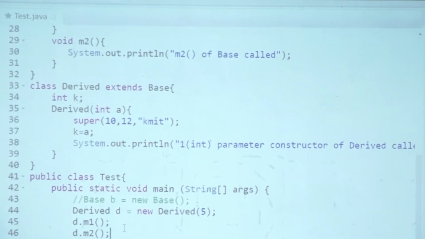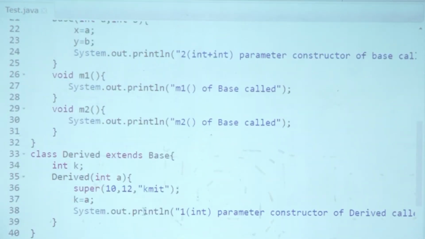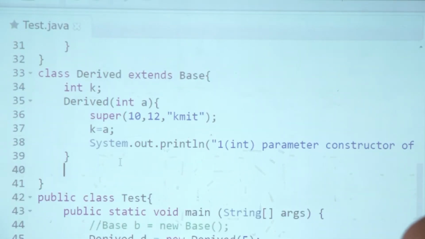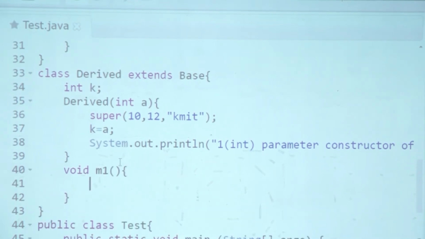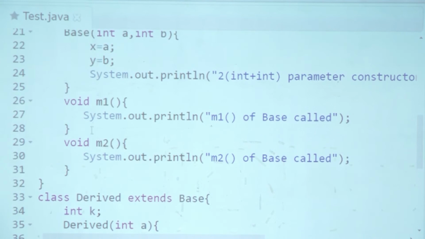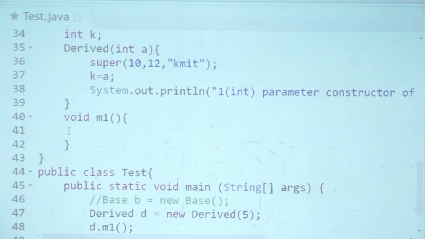Now, I am going to do a small change there. What am I going to do? I am going to have my own M1 also. Meaning, the derived class is going to have its own M1. Are you with me? So, we will say void M1 also in the derived class. And I will pick up a printf and just add: M1 of derived called.